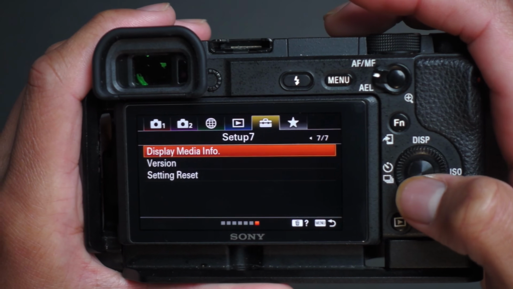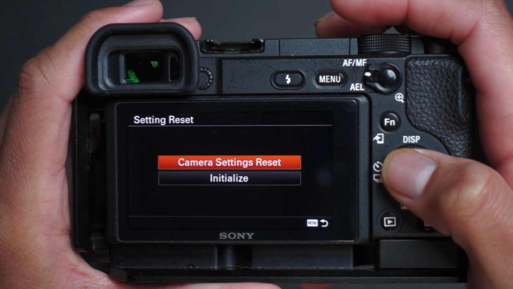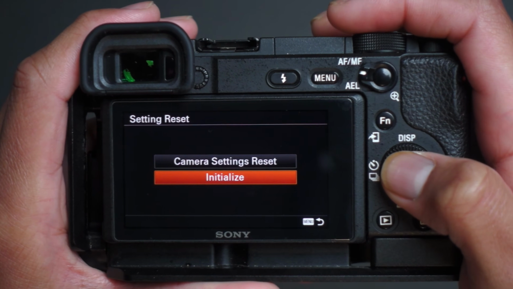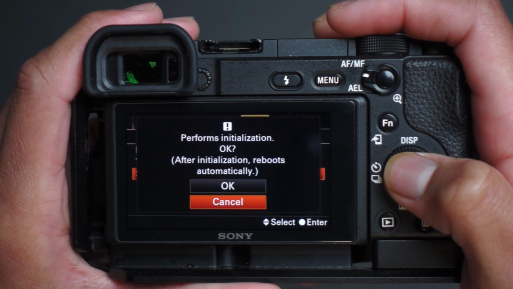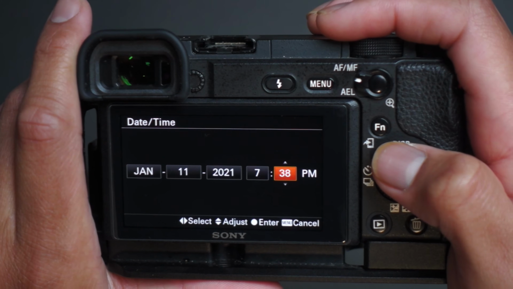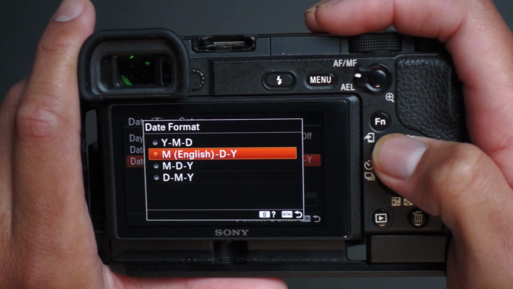This camera demonstration can be applied to most Sony a6000 series cameras, and for this demonstration we'll be using the Sony a6400. Alright, so I bought this camera used, so I'll be going down here and initializing, which is resetting the whole entire camera. Time codes will be in the description. Let's set the date and time. I prefer year, month, day.